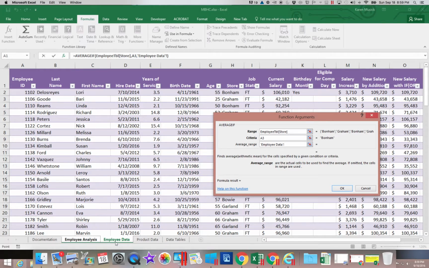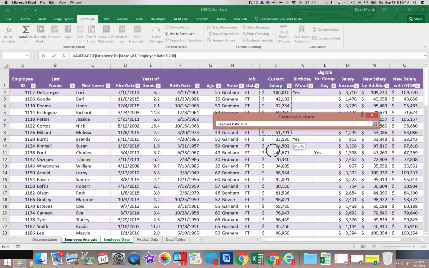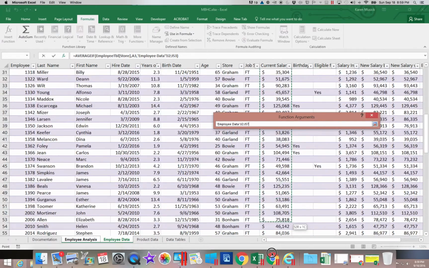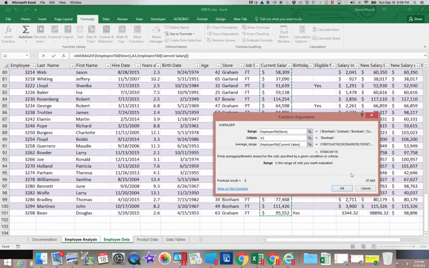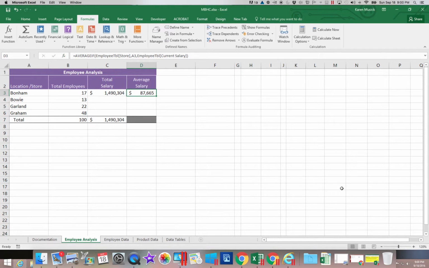So we're going to come over to employee data and we're going to choose the current salary column. Again, dragging all the way down to the bottom. And you can see now it says use the store column to determine if the store is equal to Bonham. A3 is where it gets Bonham. And if it does equal, then use that person's salary in calculating an average.